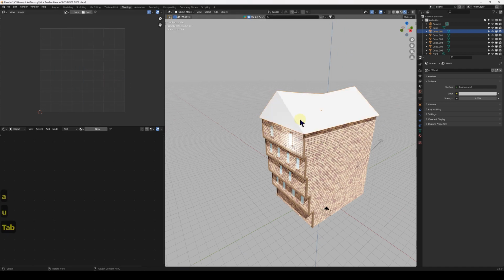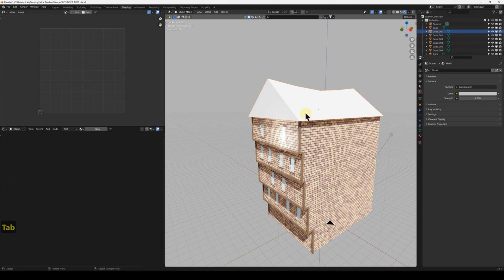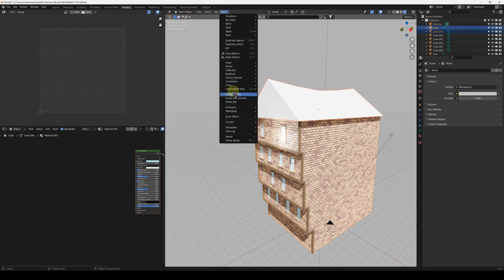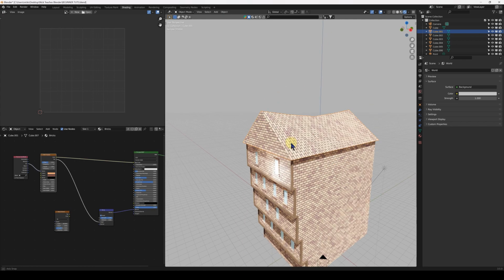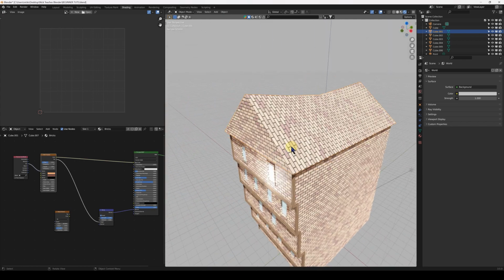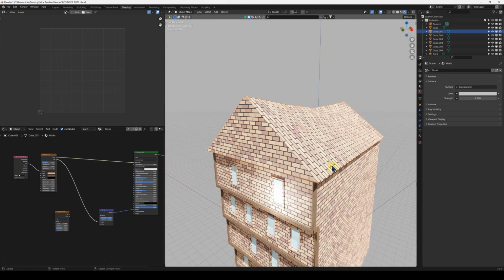That'll do, I'm sure. And then what we're going to do is select that one, then shift select the bricks, because we want to copy this material onto here and then edit it differently. Then again under object, Link/Transfer Data, we want Link Materials. So now we've got this on the roof.